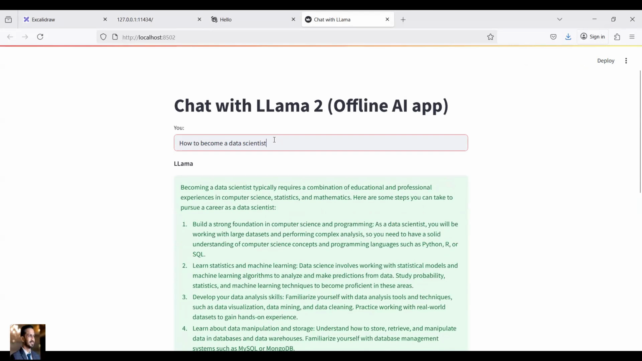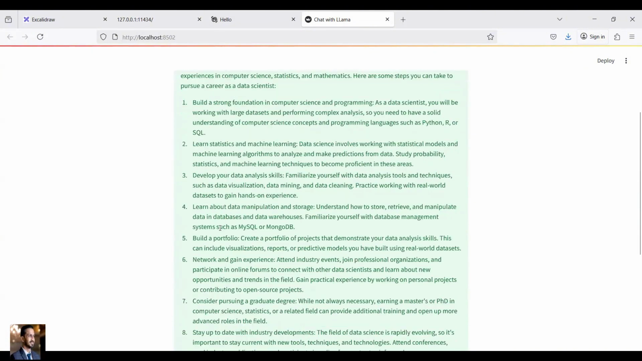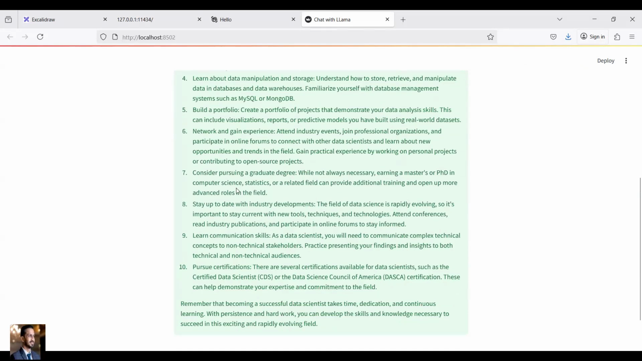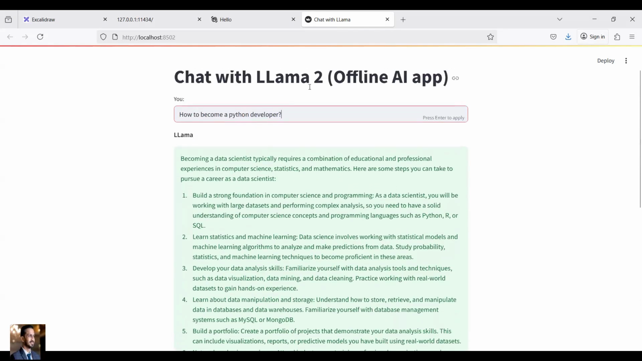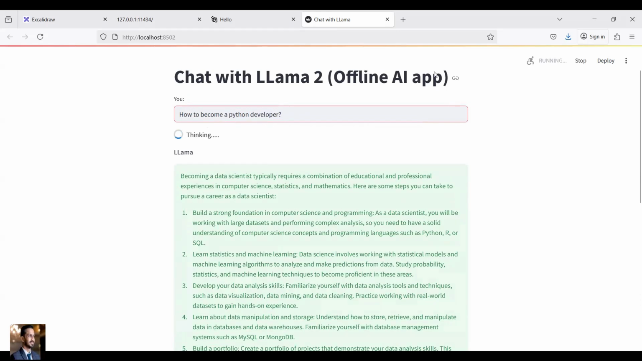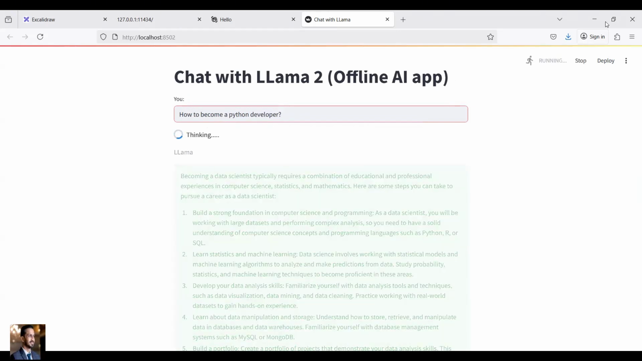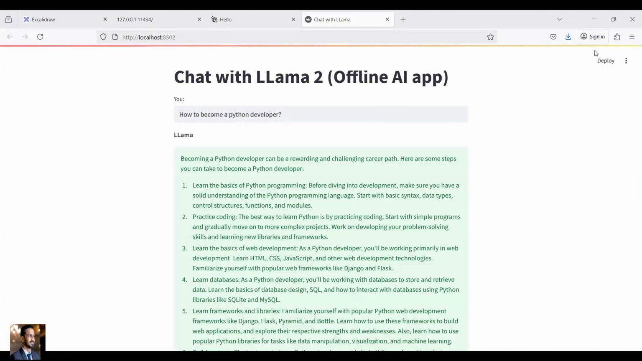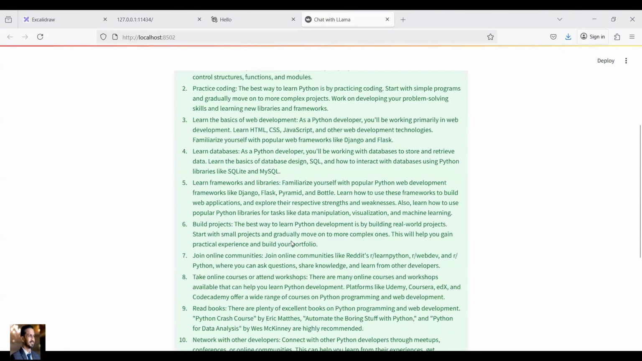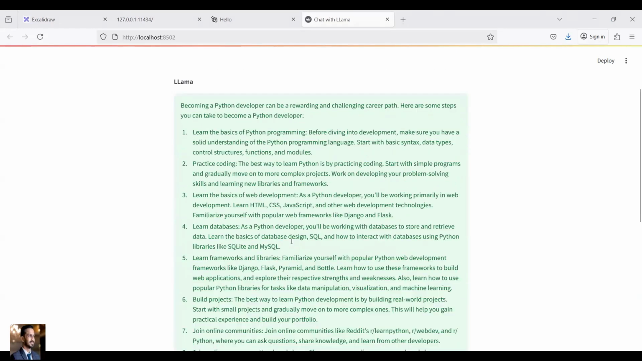Now, I'll ask a few more things over here. Let's say, how to become a Python developer. All right, so I'll ask this question and then again, let's see what it is replying. So it has just given the step-by-step description of how you can become a data scientist, right? So if I ask how to become a Python developer, again it will take some time to generate the output, and once it generates the output, we'll check what output it has generated. All right, so it has given the step-by-step process to become a Python developer.